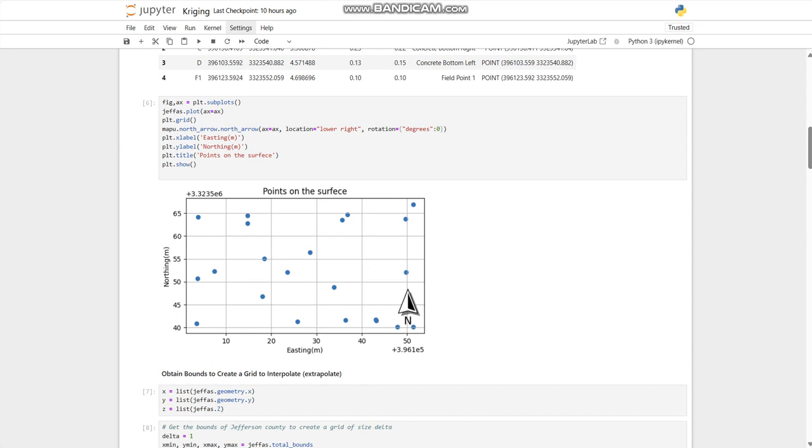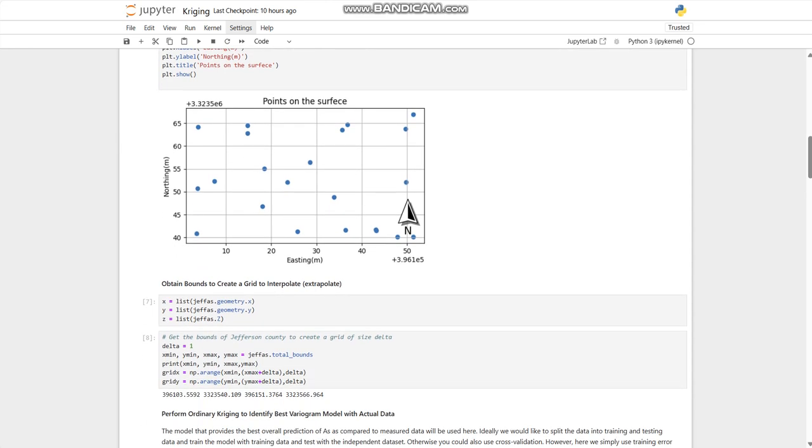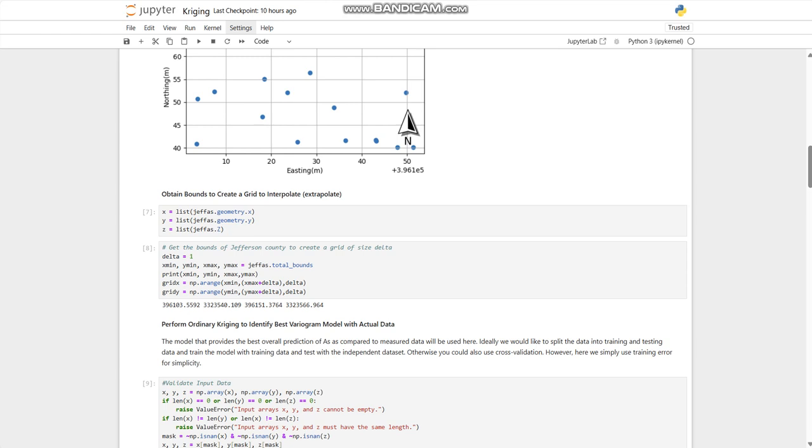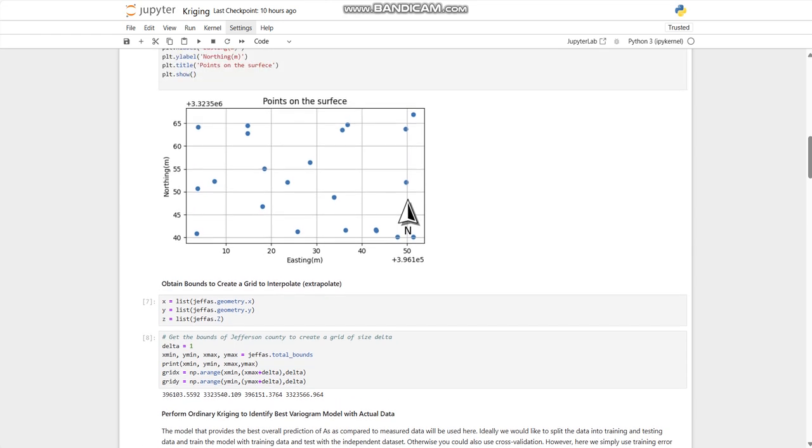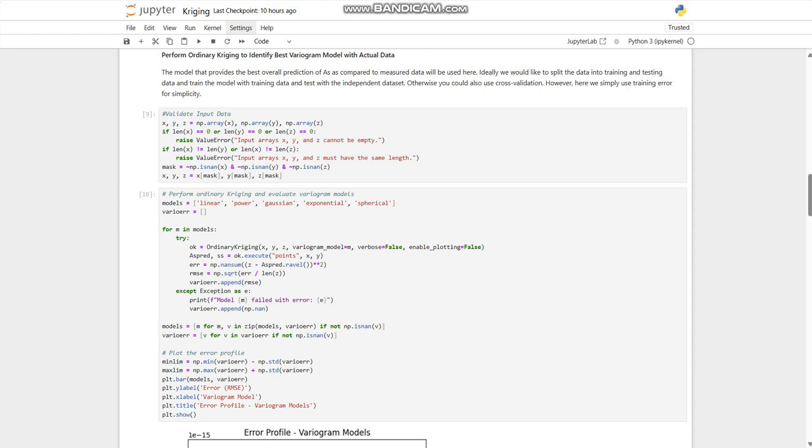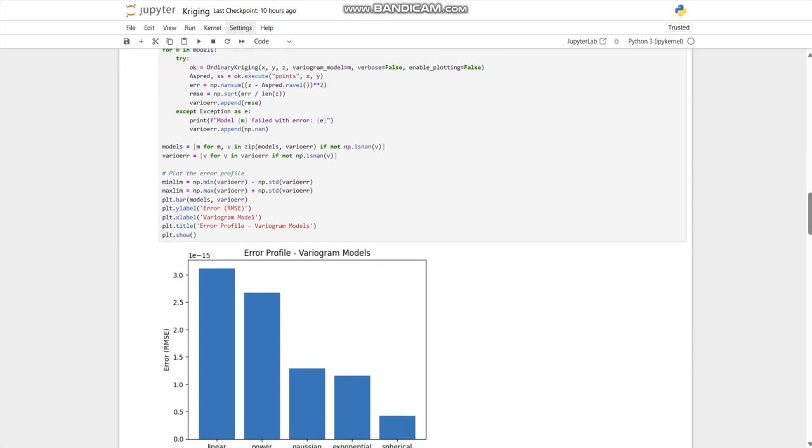So we just plotted it, and now we're going to use the ordinary kriging. We're going to define the bounds for these points. Basically, we define the minimum and maximum x and y values, so we have the bounds for our contour map, or the bounds for our interpolation. After that, we perform the ordinary kriging, removing any missing values, zero values, or none values.